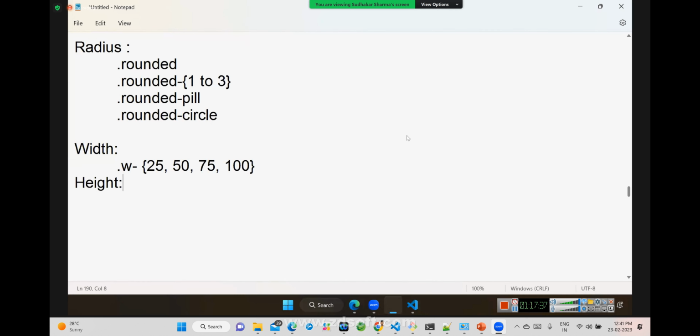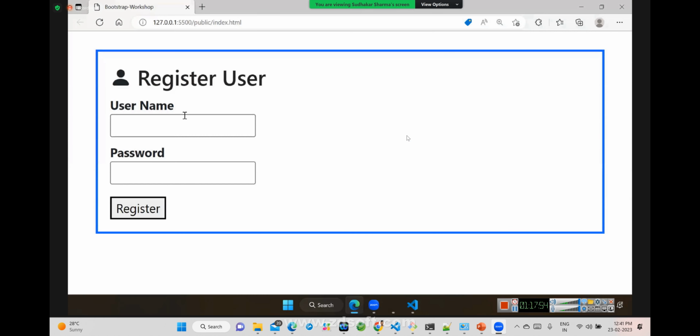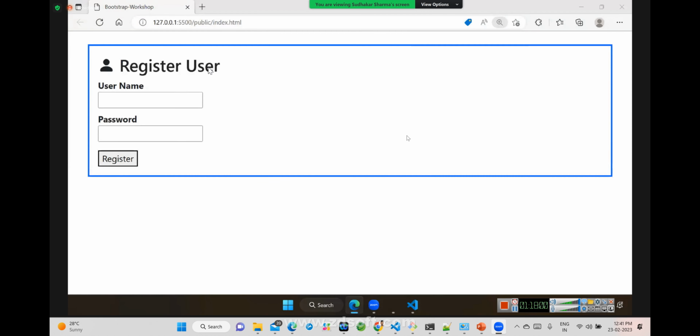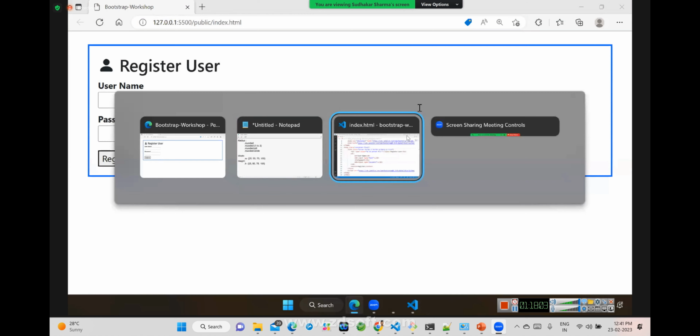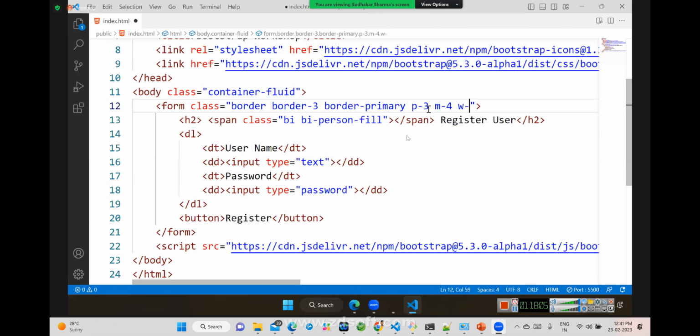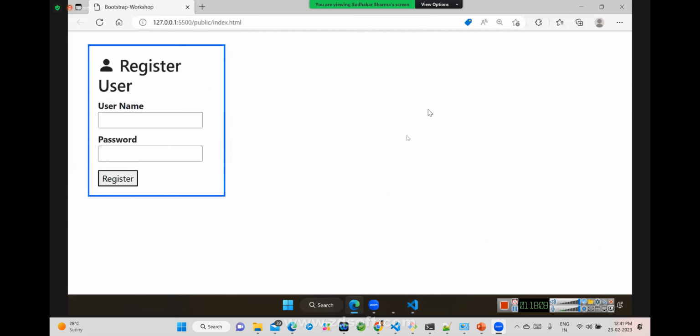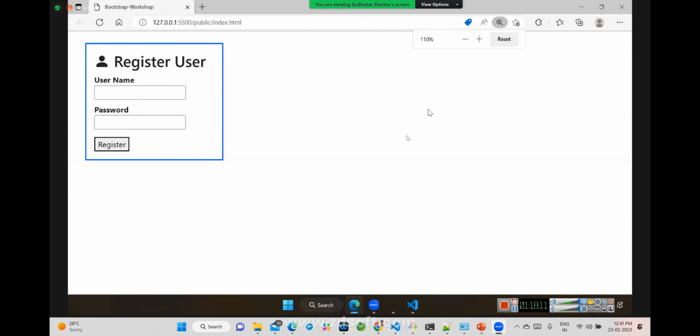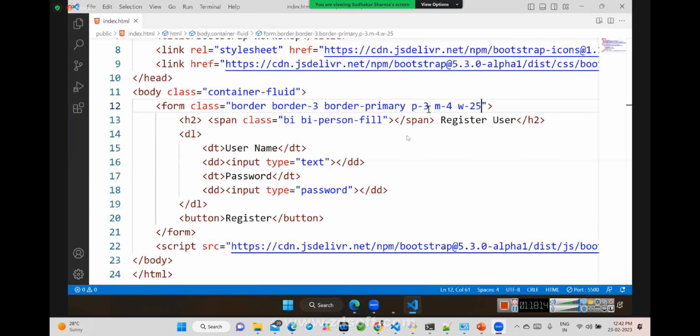Height also you can give by using H. H also you can give like 25, like 50, like 75, and 100. These are the height and width options. For example, now I want to adjust the width of this box. Then what you can do is just add one more class, W25. W25, width is adjusted like this. I want W50. You can see it is adjusted like this.